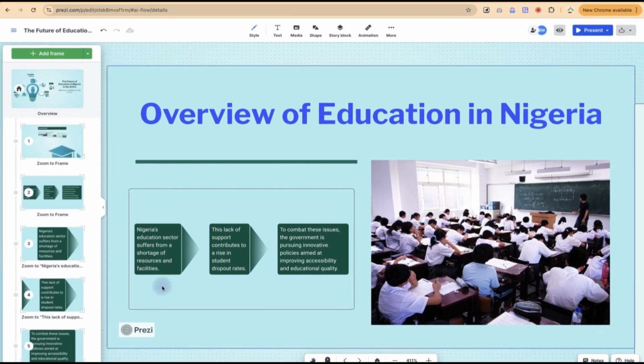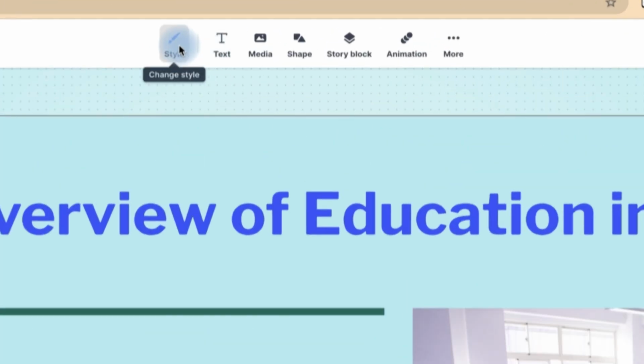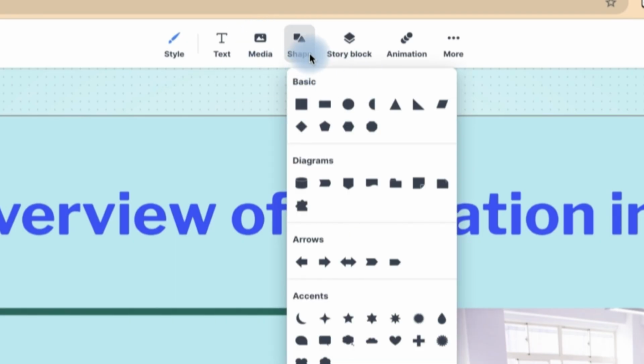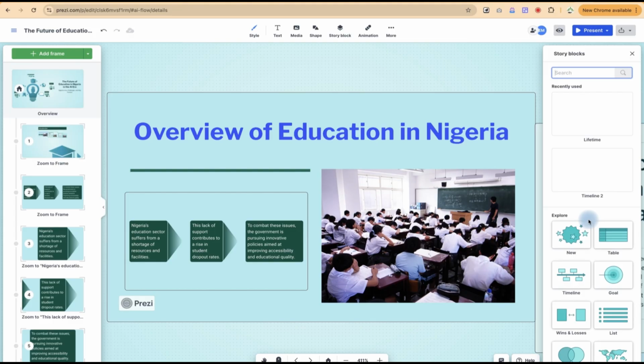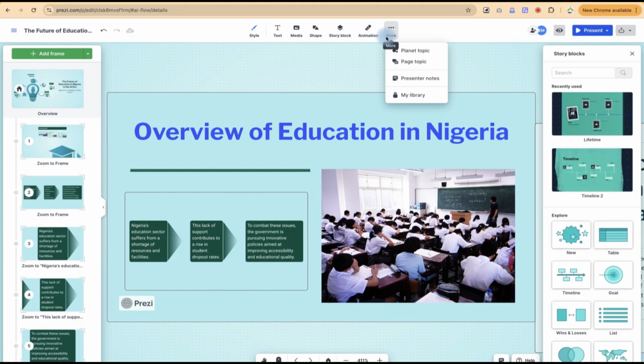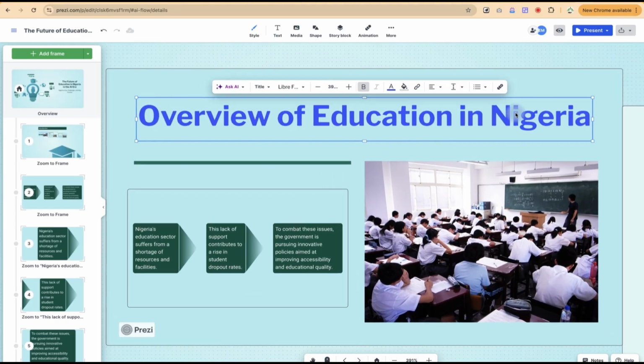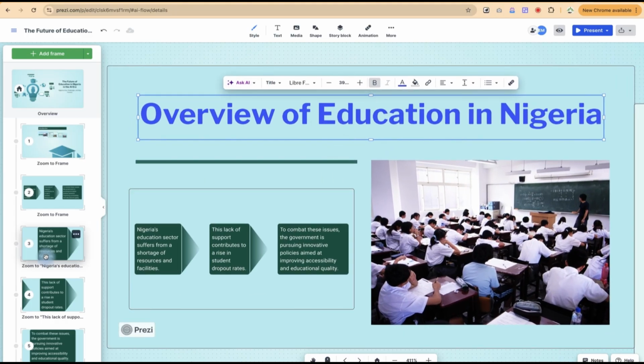So you can go ahead and edit any section of it, and you can add different text if you want to change the style. You can add media, add different kinds of shapes into the story, and then you have storybook, story block. You can see them over here. You can as well explore and add anyone into your story, and then you can see animations. You can have many more over here: planet topic, page topic, presenter note, and so on. So it's up to you now to go ahead and explore and see what you can do to your own advantage.